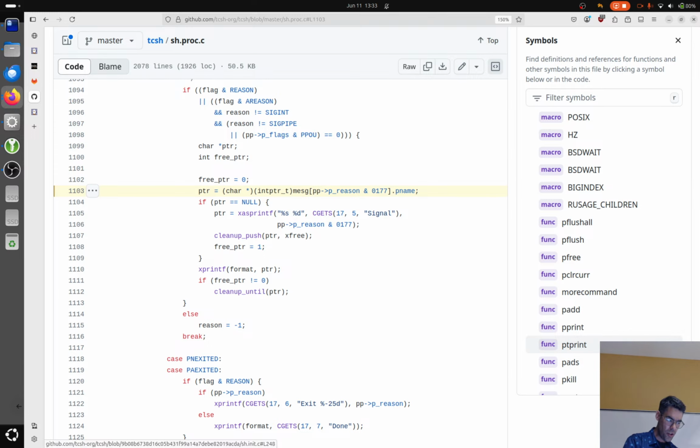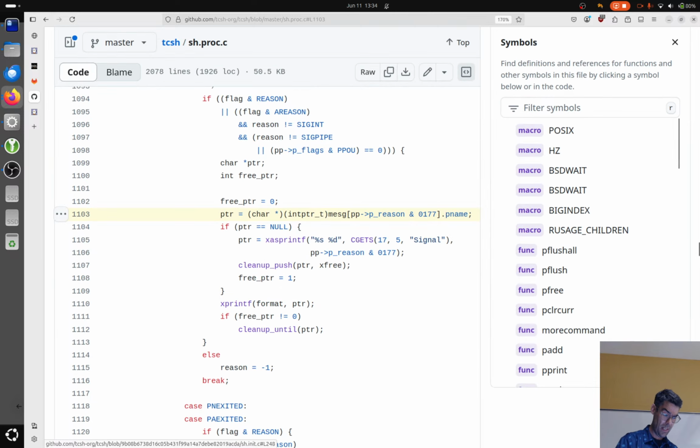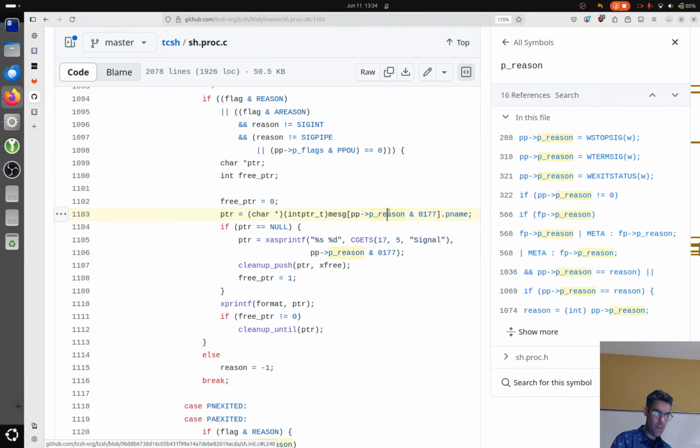I find tcsh code to be deeply unreadable. It's decades old with lots and lots of different people working on it for lots and lots of different operating systems. And I find this kind of painful to read. But the message that it's printing out here, we can see xprintf is going to print something out. It's getting it from this MESG, and it's using this reason as an index into the array to decide what message to actually print out.